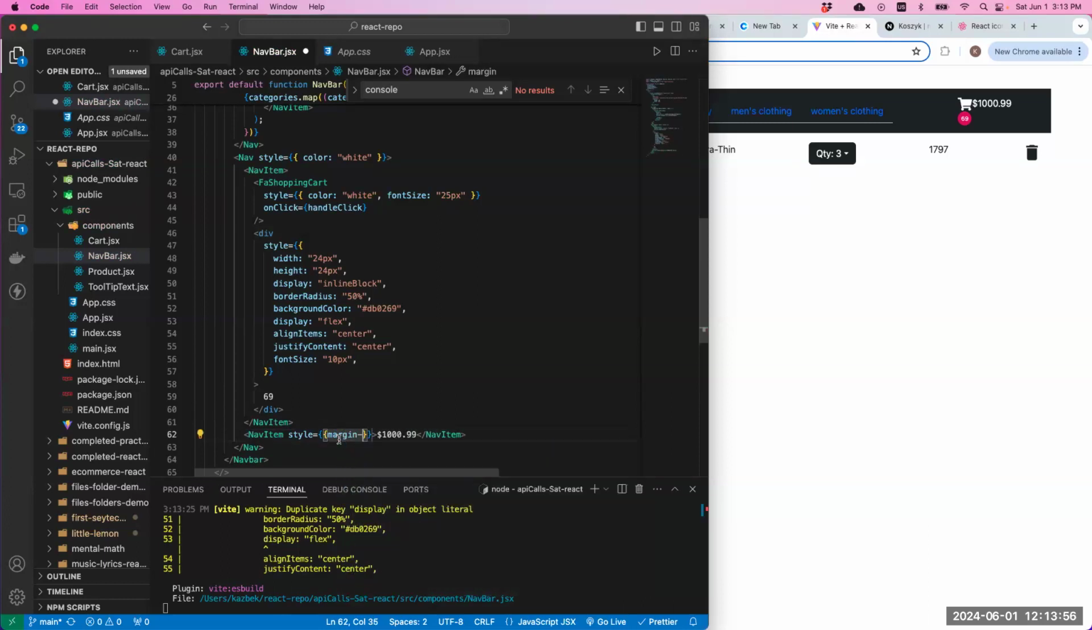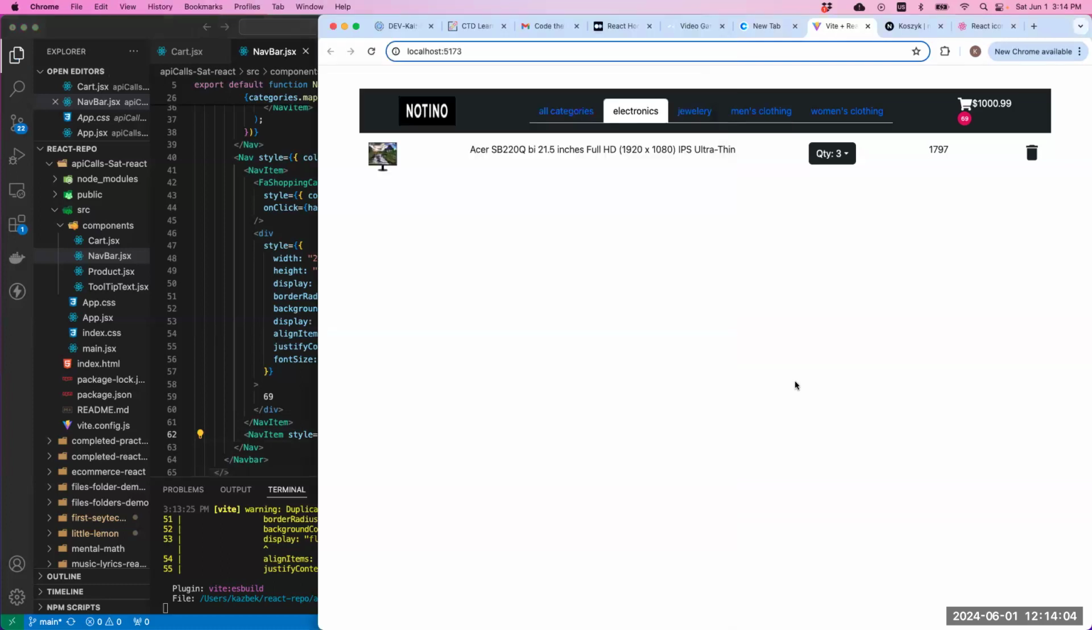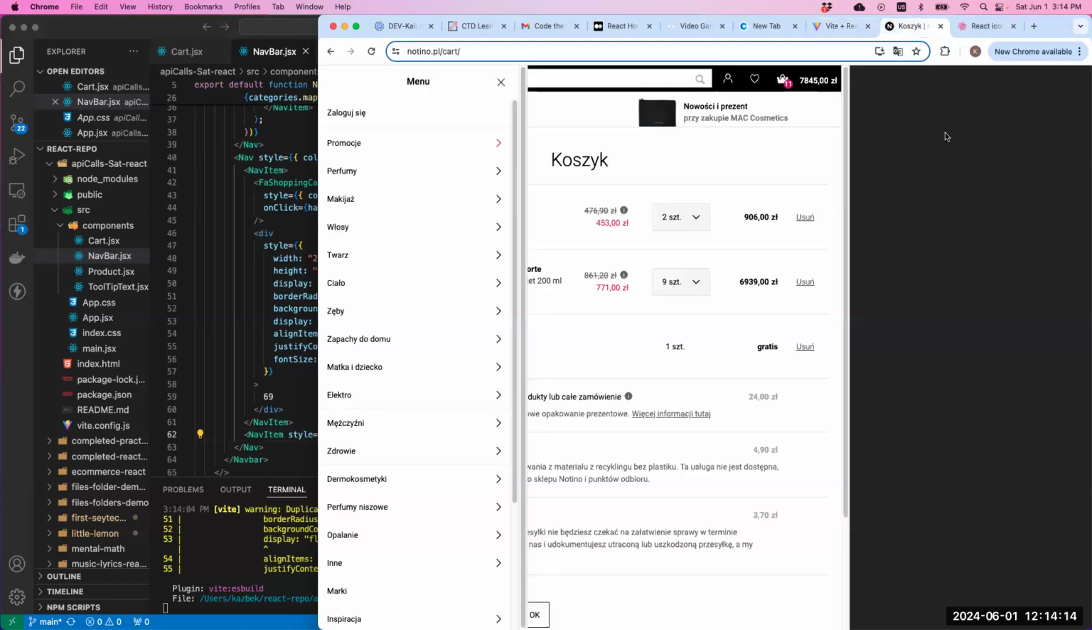Margin up, left. The 10 pixels. Okay, cool. So now let's move this to the bottom of this card, like they're doing here.